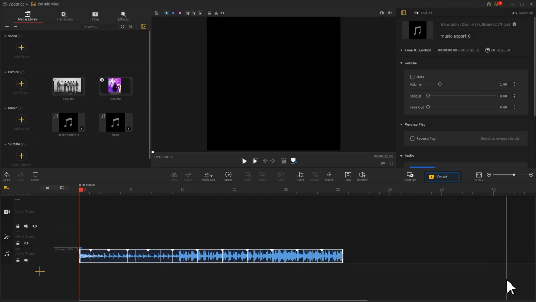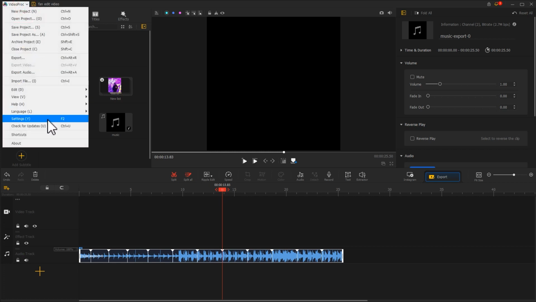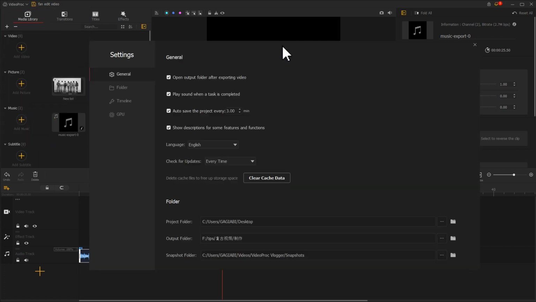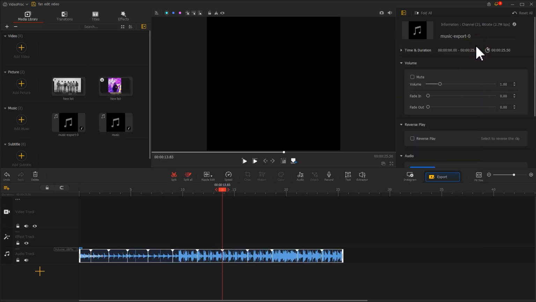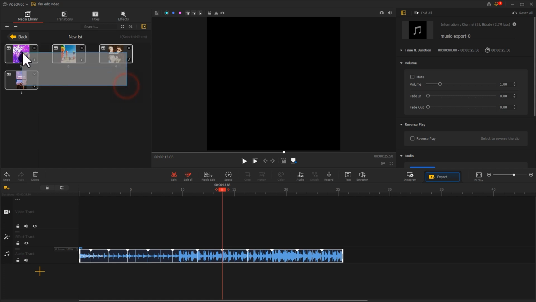Now we go to a main interface, and we can see all the markers clearly. As the interval between each marker lasts around 2 seconds, we can then set the default duration of each image to make the subsequent editing easier and faster. Click VideoProc in the top left corner. Find Settings. In the drop-down menu, find the photo duration parameters. Select 2 seconds. Then, go back to the interface and drag the picture together into the video track.